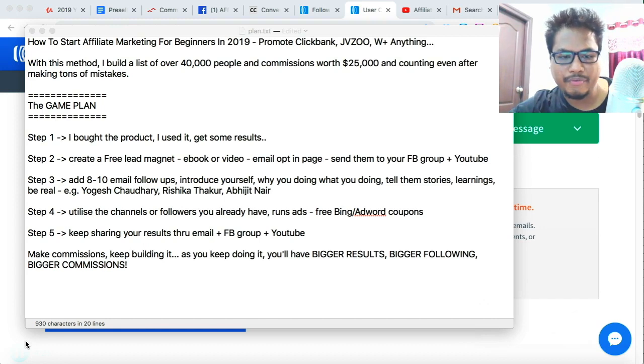Okay, so step number four is traffic. A lot of newbies get stuck at this step. But let me tell you, traffic is really easy. Traffic is difficult if you see it as just numbers, but if you see them as real people, it's really easy to get traffic, and it's really easy to help those people and convert them to sales.